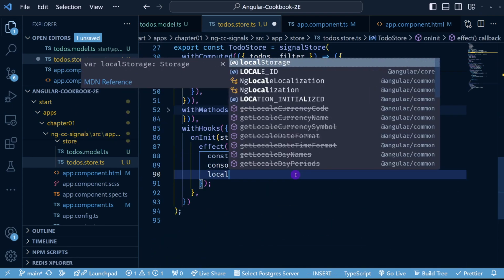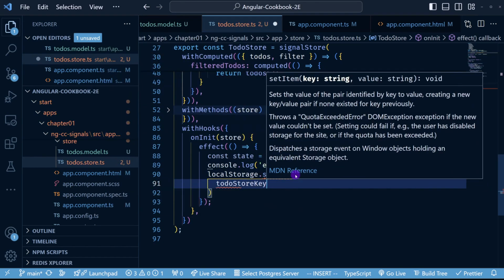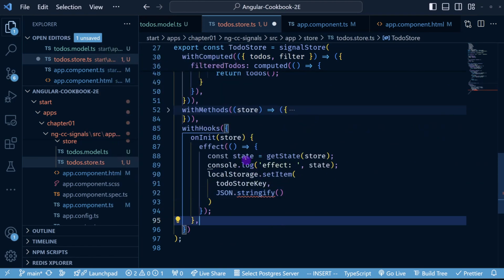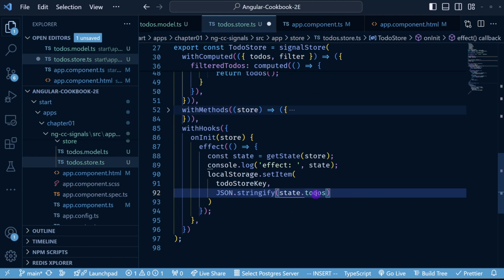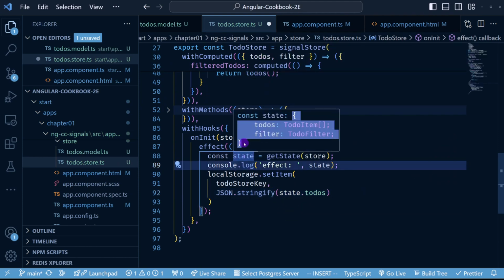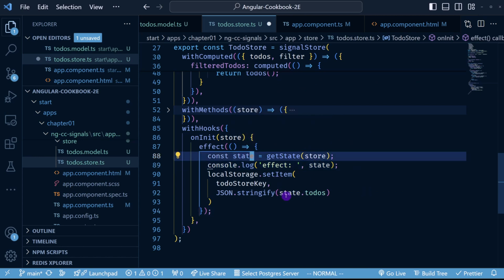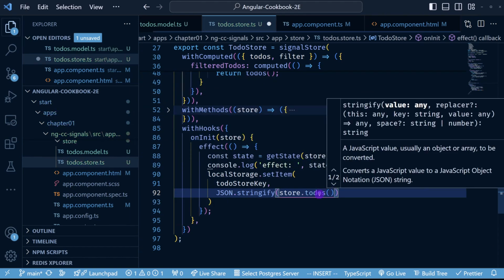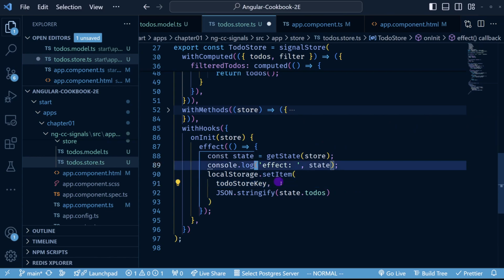And now we are going to say local storage dot set item, and here we are going to use the to-do store key, and the second argument is going to be a JSON dot stringify, but we are going to give the state's to-dos here. So we can say state dot to-dos. Now notice that this to-dos here is not a signal. When we get the state, it gives us a plain object and not a signal. So we can either use state dot to-dos, which we have gotten from the state, or we can do something like store dot to-dos, which is a signal. So this is going to give us an array. So I'm going to rather use the state dot to-dos just like this. And now we can save this.